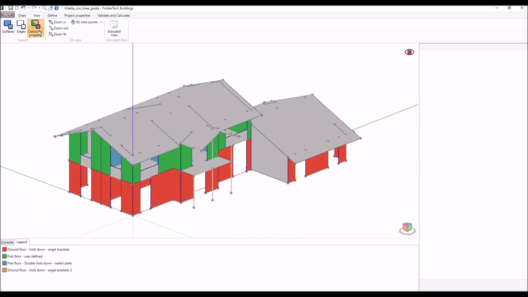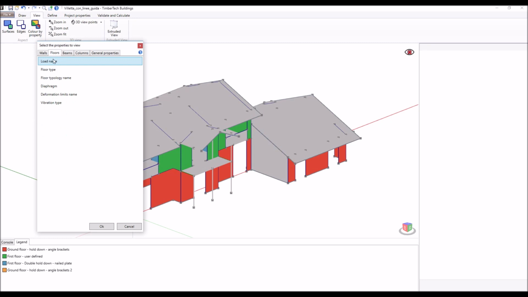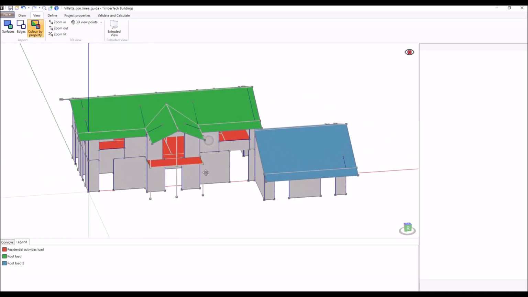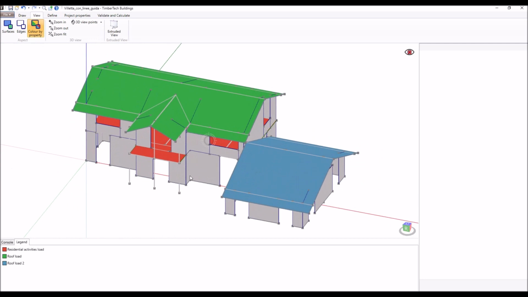You can also view the type of load associated with the different floors. Also, in this case, different colors represent different types of load.